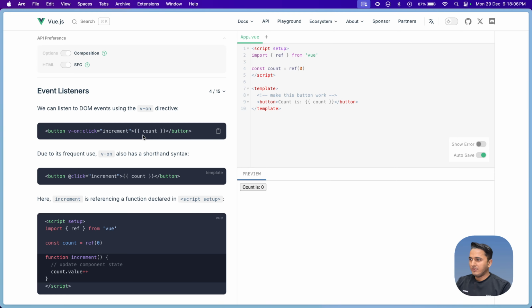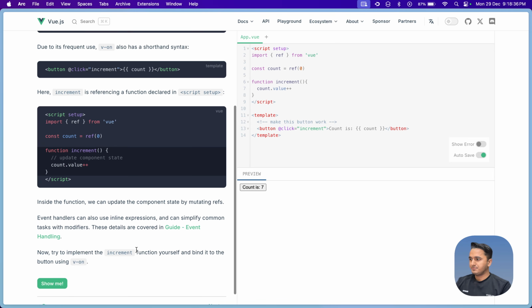Similarly, if you want an event listener, you can use v-on:click, and you do this. Let's say increment is our function, and here we simply say count.value++, right? And if you do this, it works. The shortened version of this event handler is @, and it works with that as well.